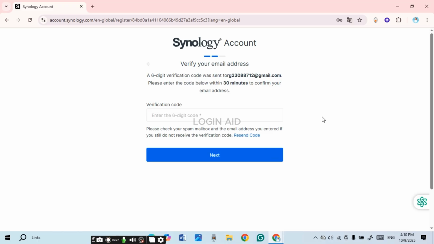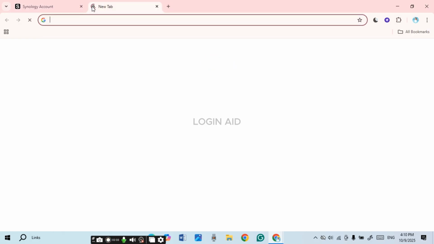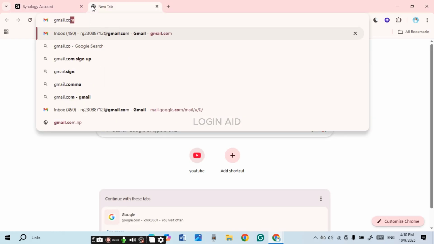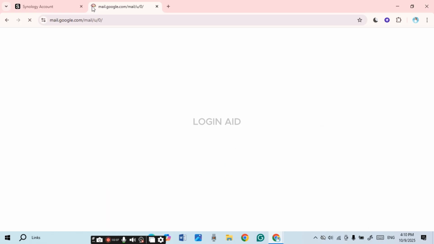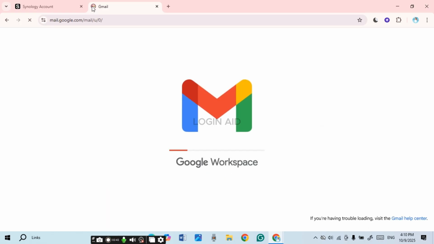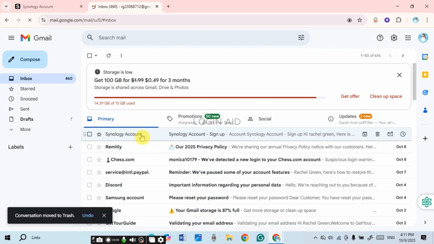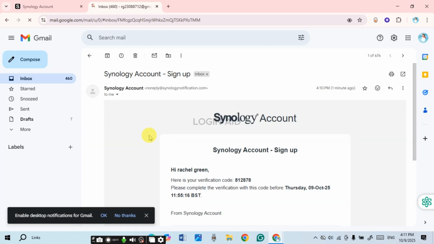Now you can see over here, you'll have to verify your email address. A 6-digit verification code will be sent to your email. So go to new tab, click on the search bar and type in gmail.com. Press enter. Now once you do that, you can see over here Gmail has been opened. You can see over here Synology has sent me the email. Click on it. Now in this particular email, you'll be able to find the verification code.